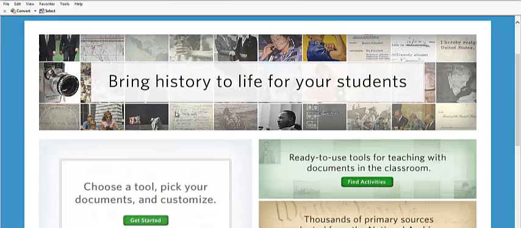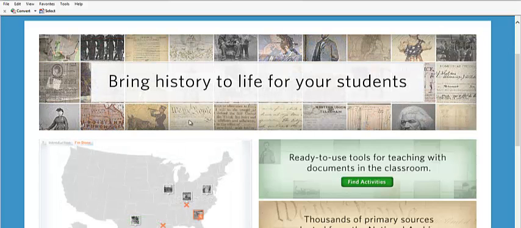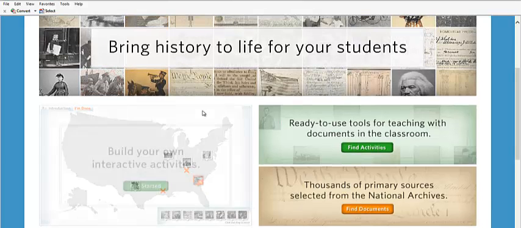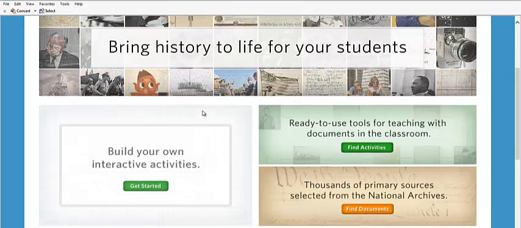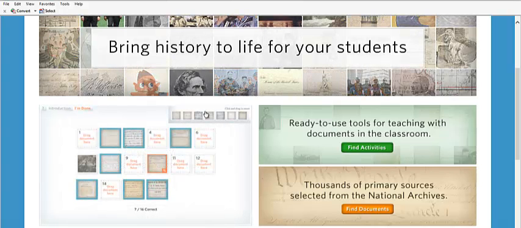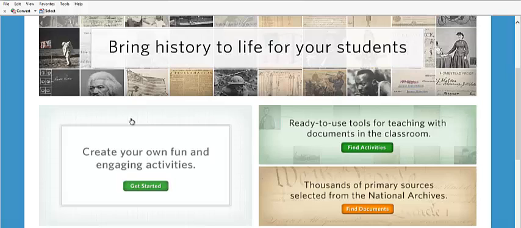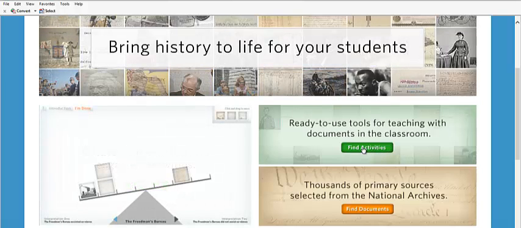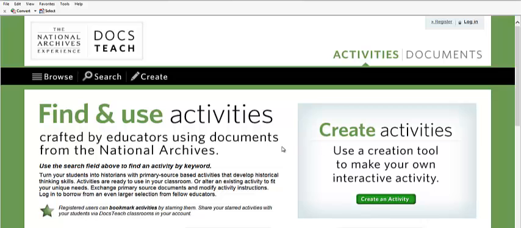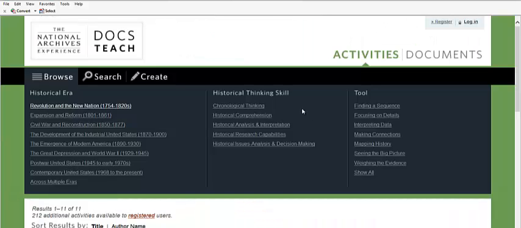As I said, this tool covers all the eras of U.S. history from the Revolution to today. What I want to do is two things. I want to show you an activity that has already been created that I've had some success with, and then we'll go through the process of creating our own tool, because you can do that as well over here. So here we go. You'll select Find Activities. I want to use a tool from the Revolutionary War era. So we'll select that era.